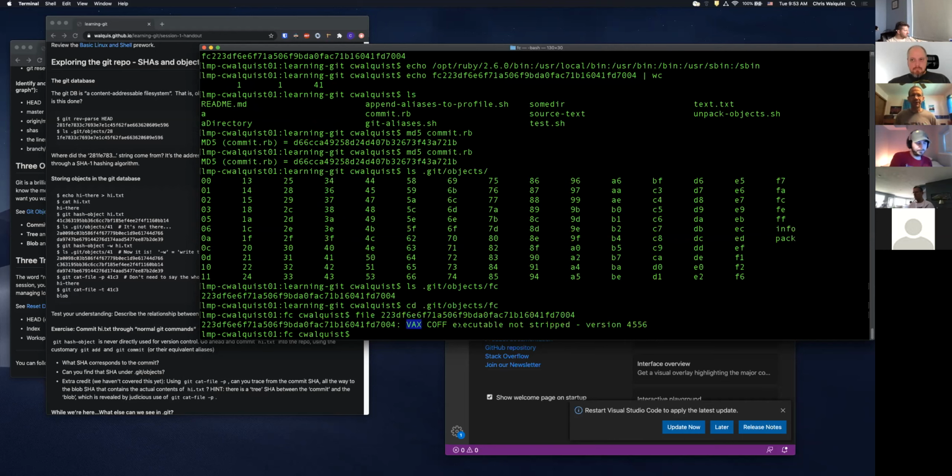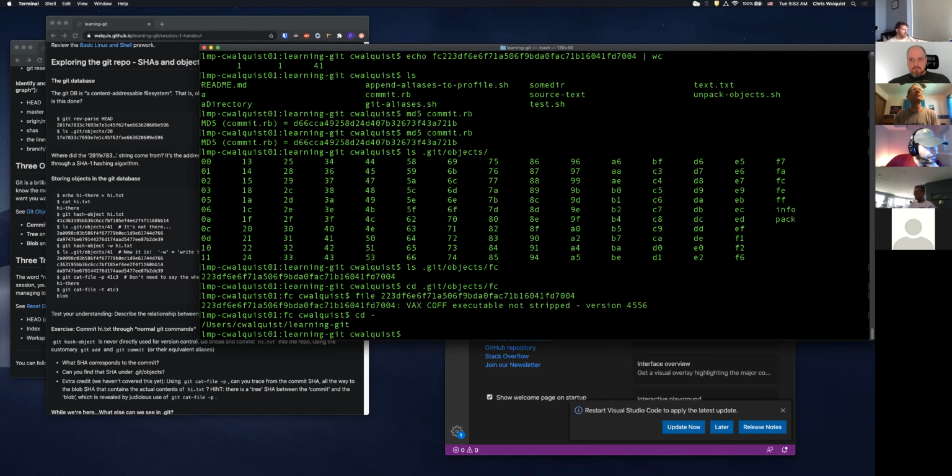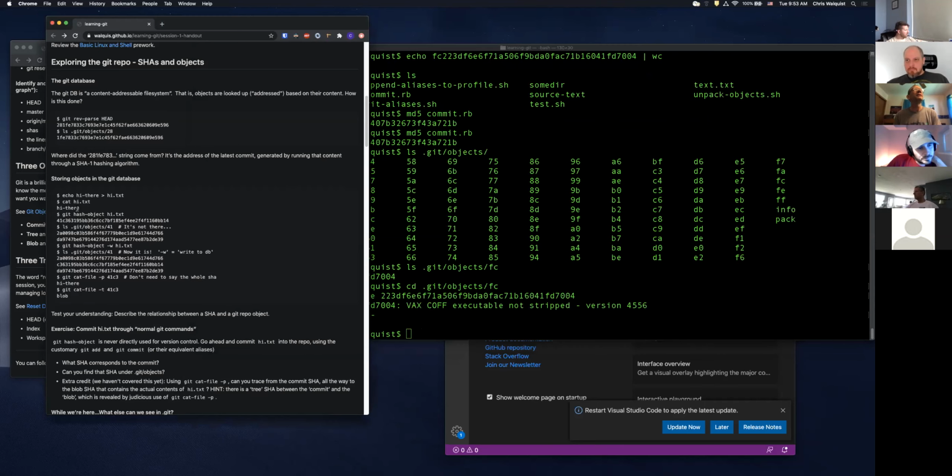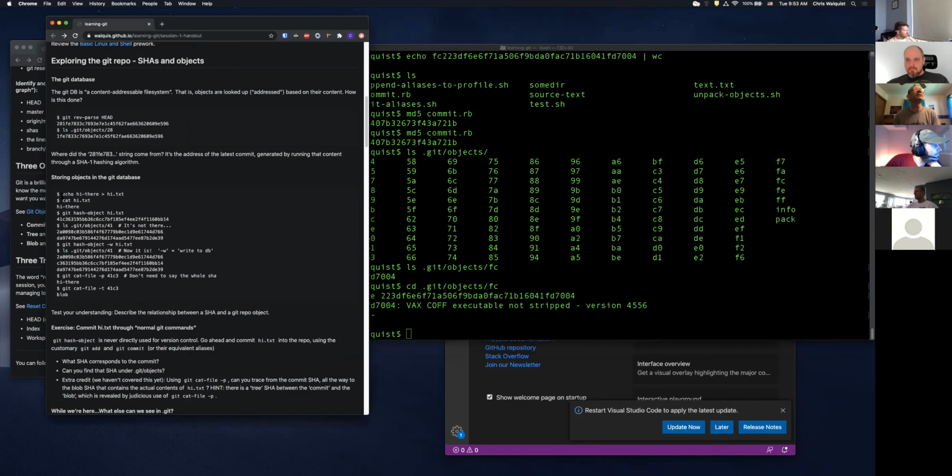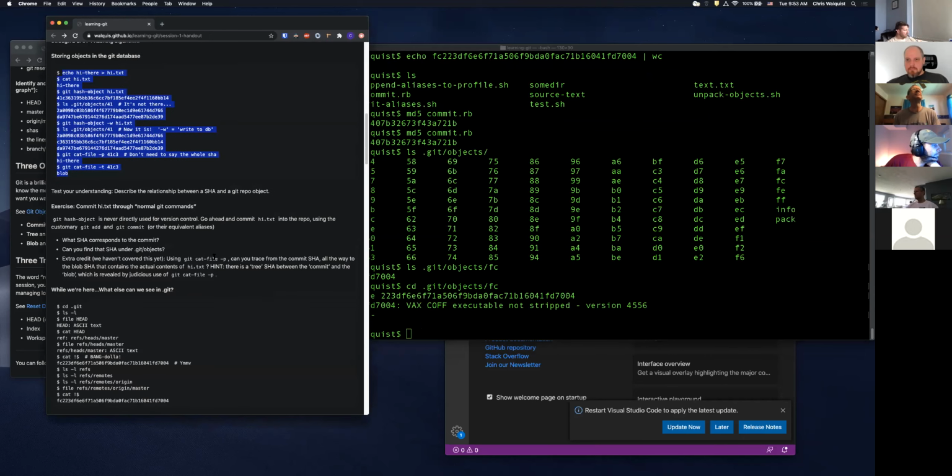It compresses content first and then runs the SHA on it. That may not be entirely correct, but it does store it in compressed format. But that's okay because we have some commands that can look at it anyway. So cd dash to go back where it was. Before we do that, let's look at a couple of examples here. This might sink the concept in a little further.